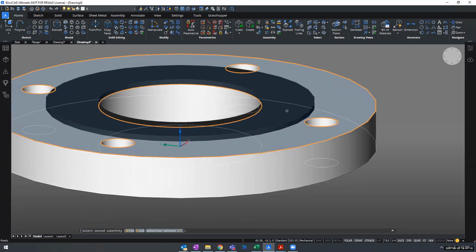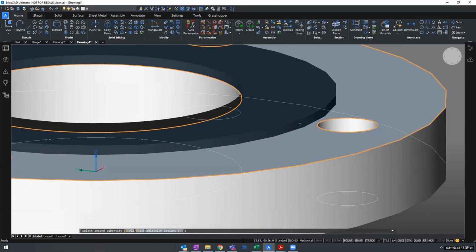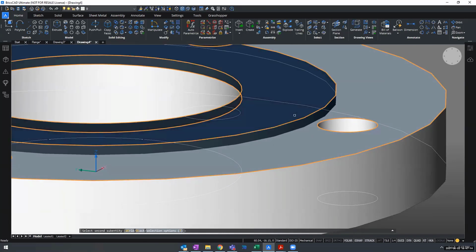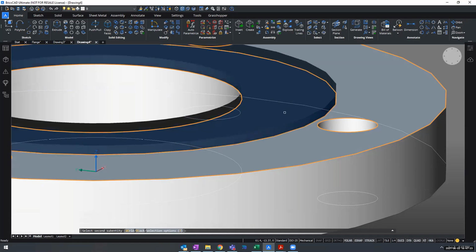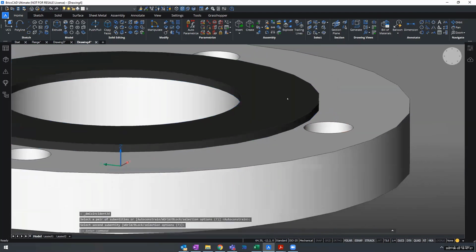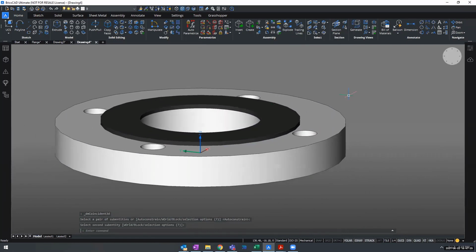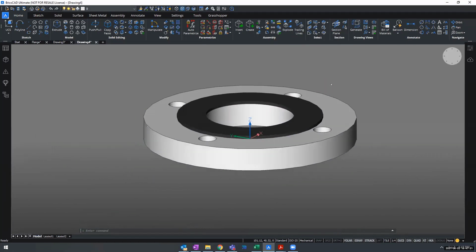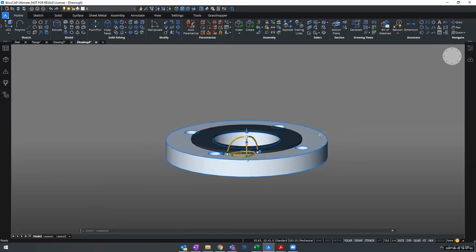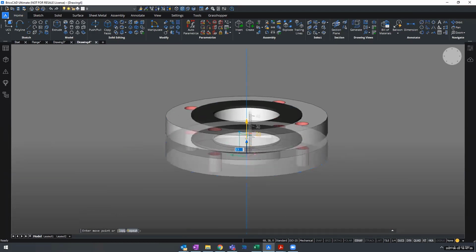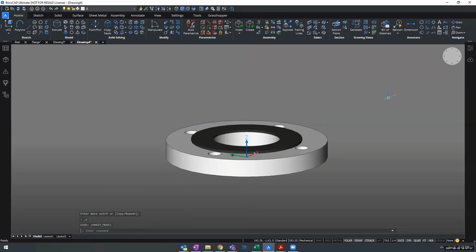So to select this bottom face, you'll have to use the tab key to cycle through it because you cannot physically see it. It's not directly in your line of view. So hit the tab key once until the bottom face of the gasket is shown. And now they're basically glued together. So if I move one object, the other will move with it as well.